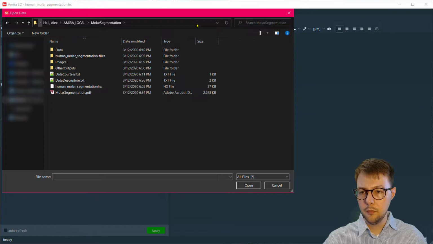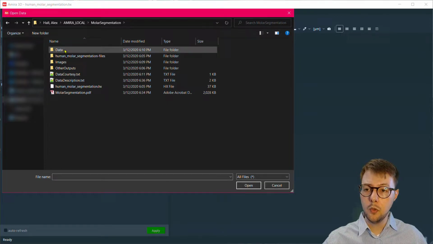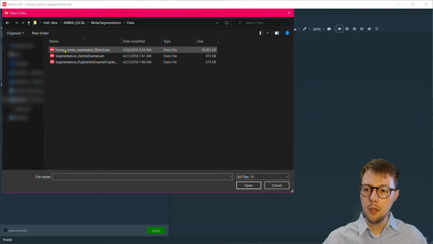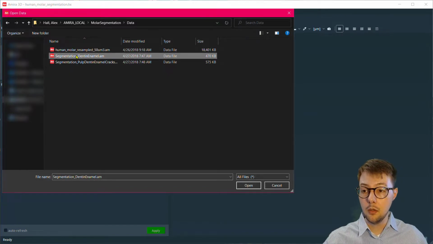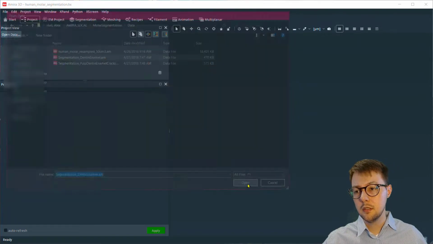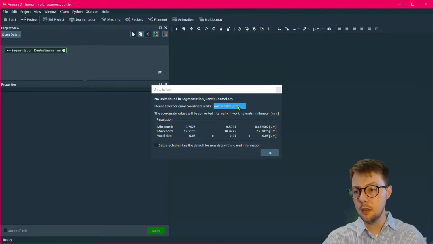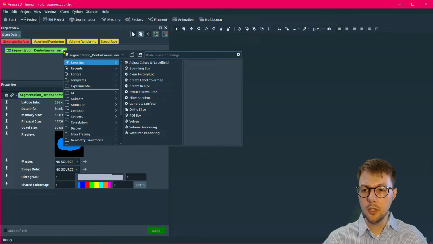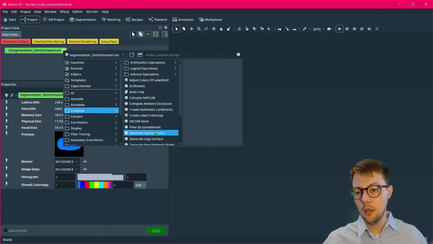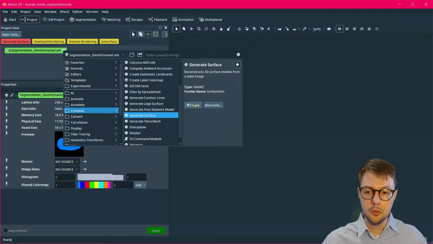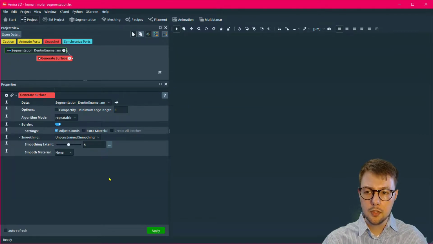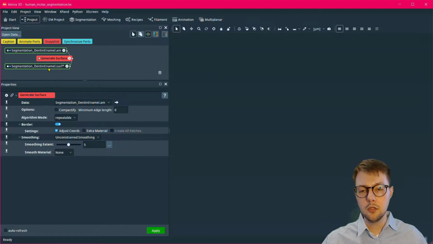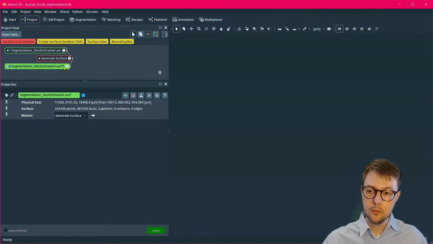For me, I'm going to navigate to where I saved these data, and I will use the Open Data dialog to find this segmentation_dentin_enamel.am dataset. The original working units for these data are millimeters, so I set that, and attach a Generate Surface module. This creates an initial surface on which I can draw a region of interest.